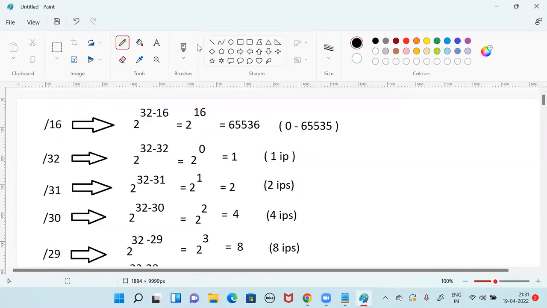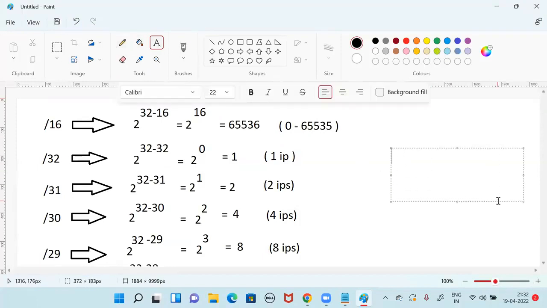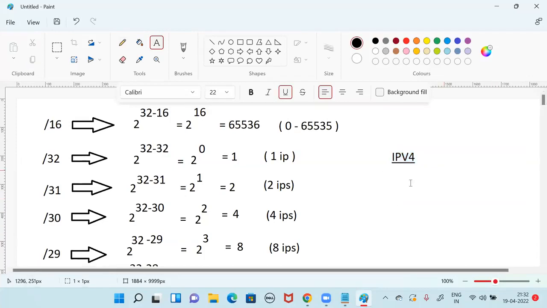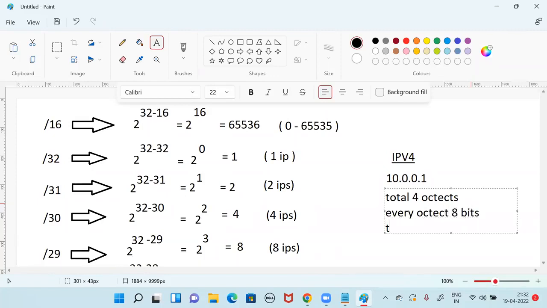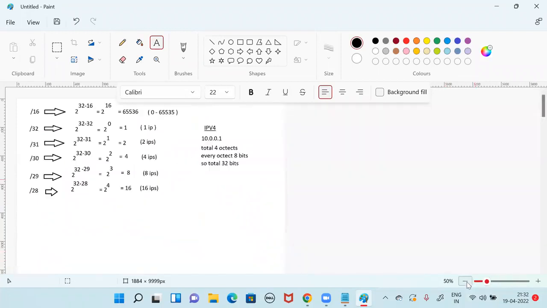That calculation is correct. Okay. We are using which IP address? IPv4. IPv4 means what? 10.10.0.0.1. So total 4 octets. Every octet is 8 bits. So total, how many bits it can take? 32 bits it can take.